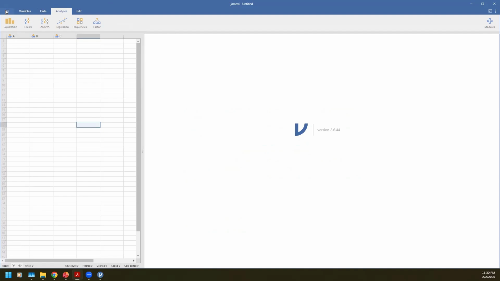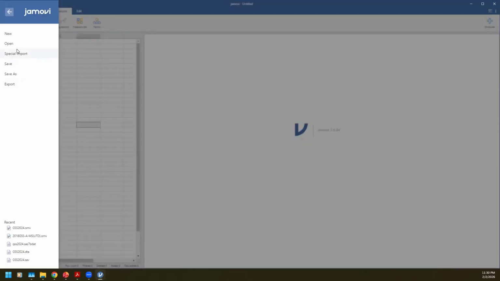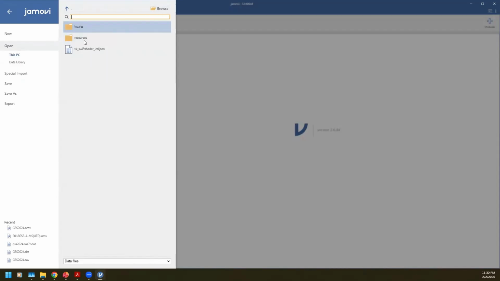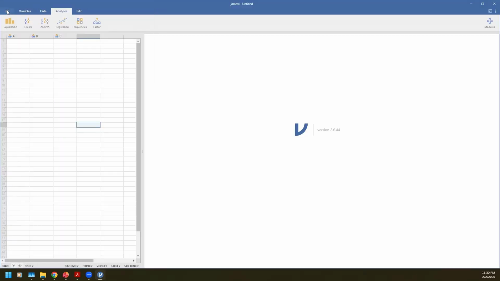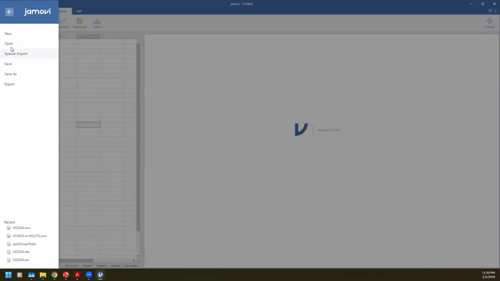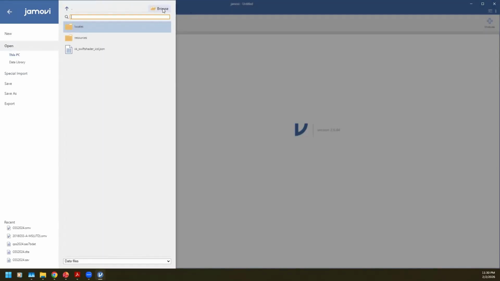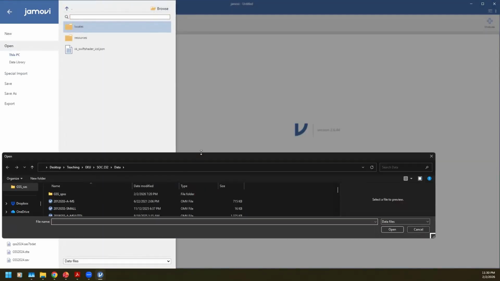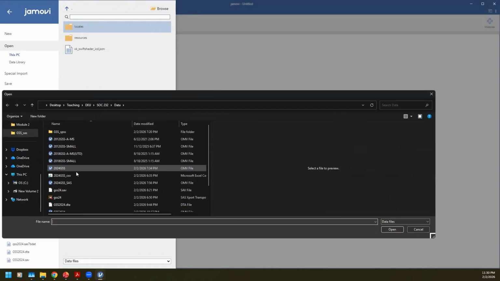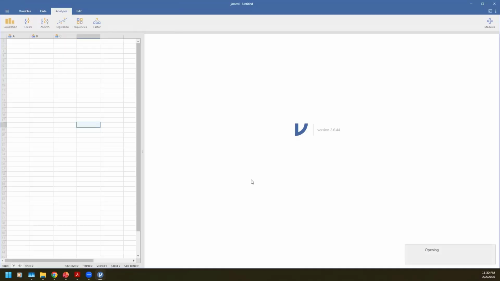Some of you who have Macs may have some issues. So as a general rule, one thing you can do is go to the 3 bars here, open, browse. And from the browse, you can go to wherever you put your data sets. If I want to get my data set here, GSS, I can click on it, click open, and it'll open this stuff for us.